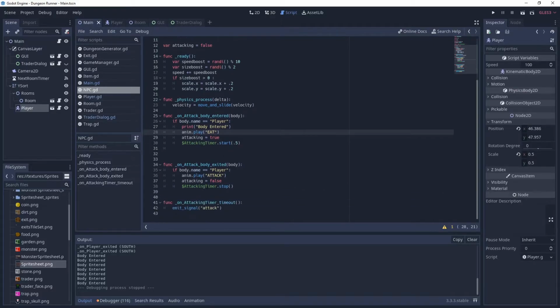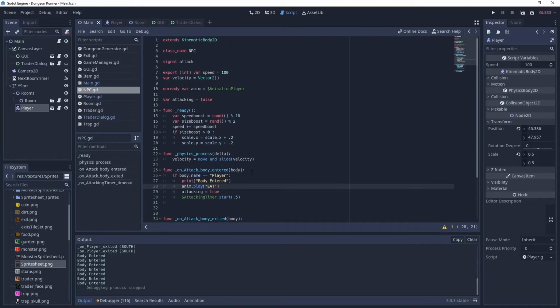And then it has a little bit of a timer too, so when they first come to the room, they don't automatically start attacking. And then also, so it doesn't keep eating constantly, it eats every half a second.